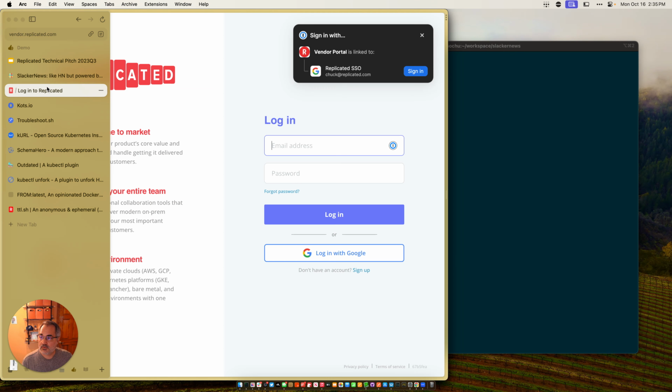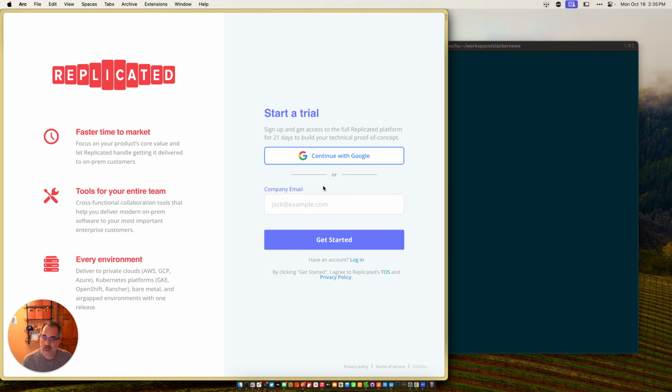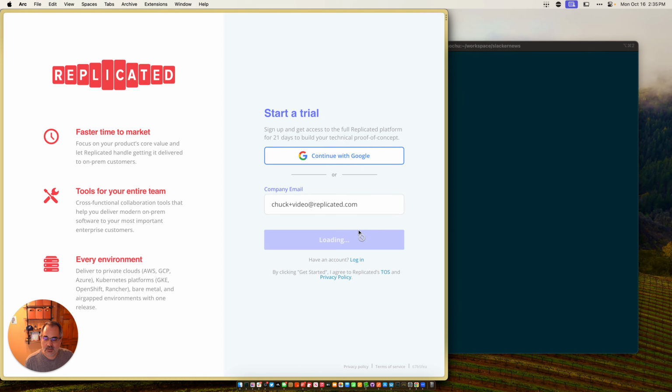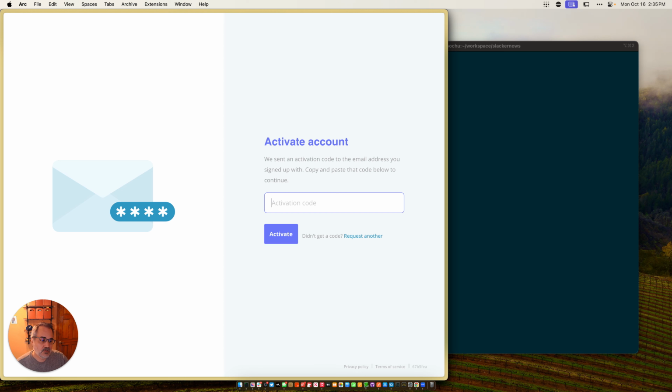So first thing we're going to do is create an account on the Replicated vendor portal. It's going to send me an activation code. I'll look over on my other desktop here and grab that code from my email.